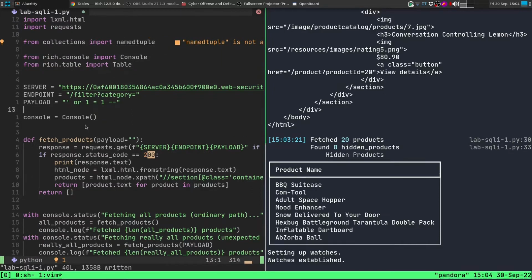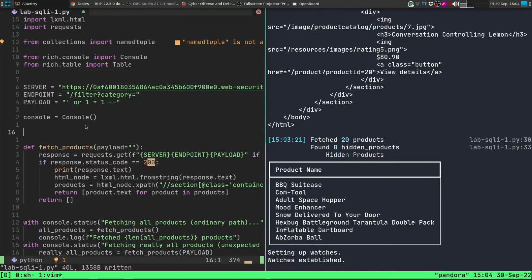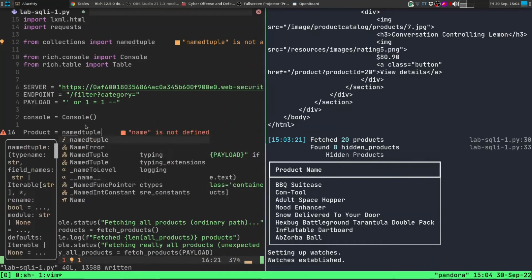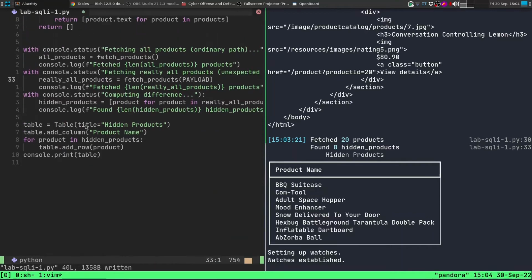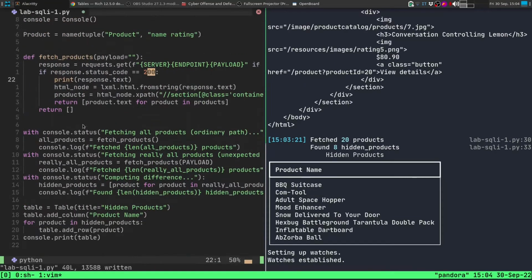Okay, so what is a namedtuple? It's an easy way to declare a type. Product, I want to be a namedtuple whose name is Product and whose attributes are name and rating. Okay, and now when I instantiate a product, every product will be a tuple of two elements. The first one is the name and the second one is the rating. Now where are we going to populate this guy, maybe here.